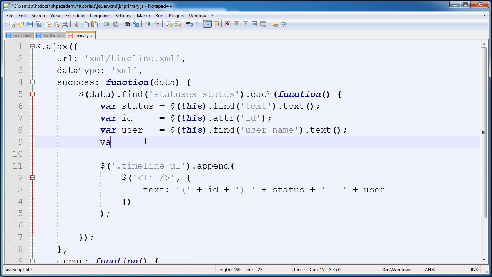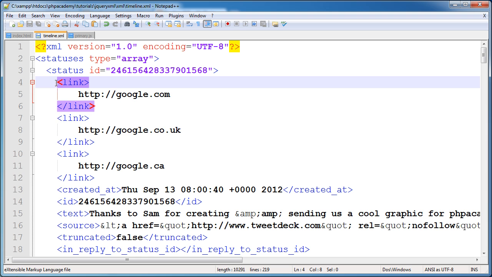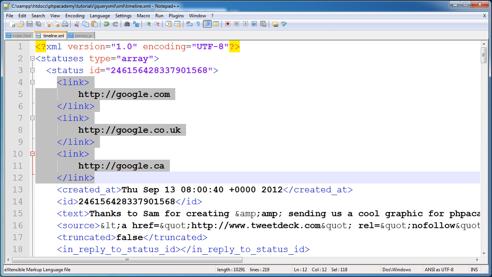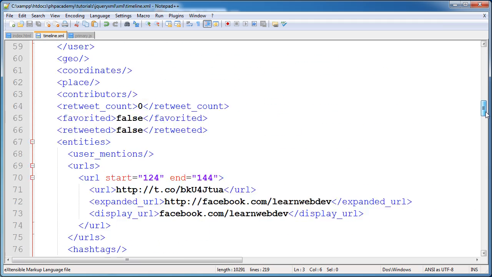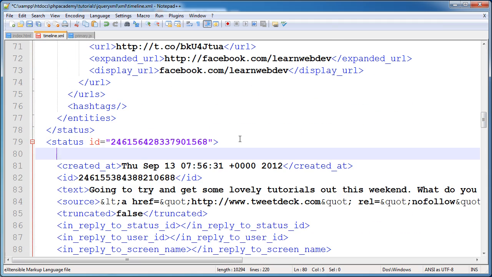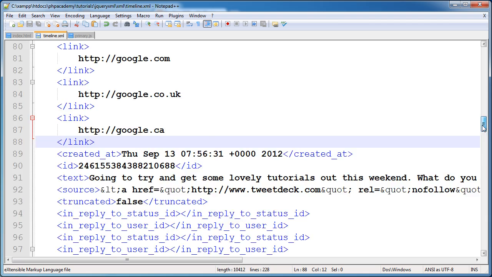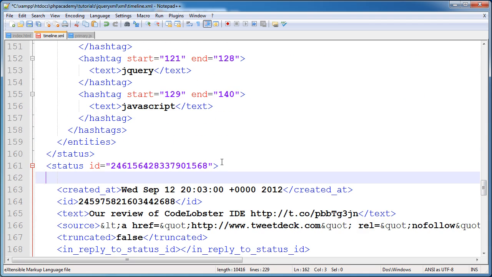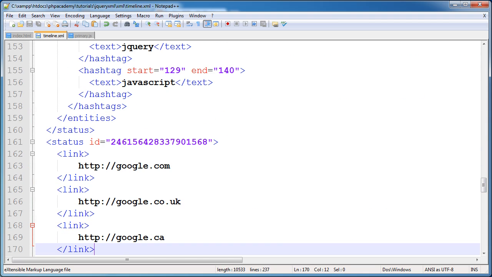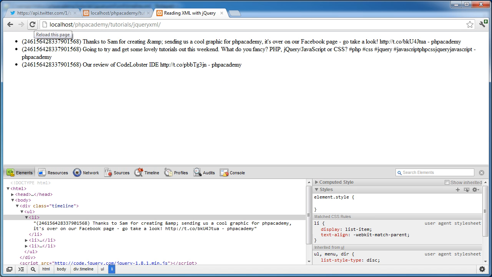Let's take a look. So I'm going to say var link is equal to this, or we append the value. We're going to say find link dot text. Cool, so first of all, let's just place this for every status. So let's go down and place this in, and down again, and place this under here. Cool, so let's go ahead and refresh here.